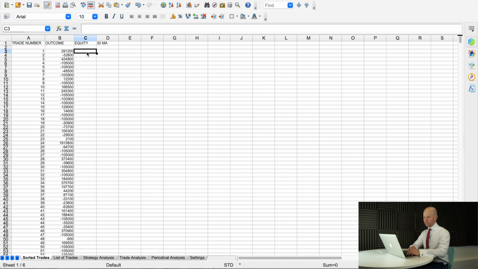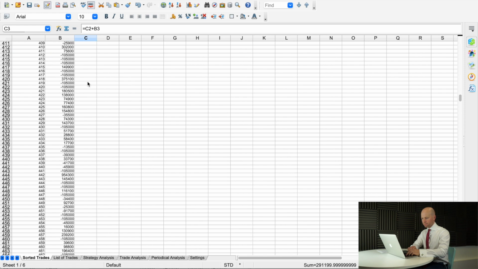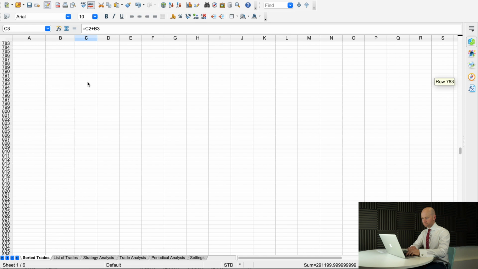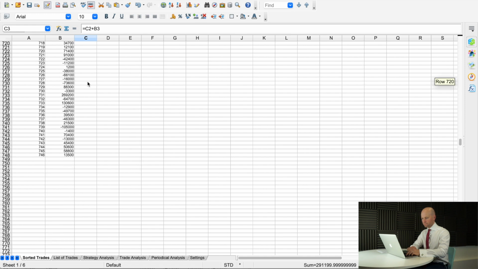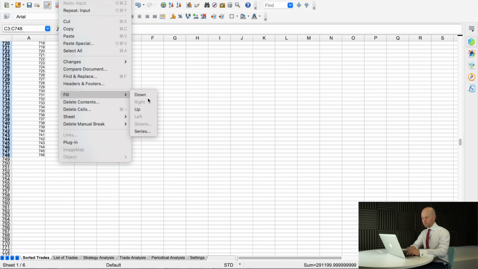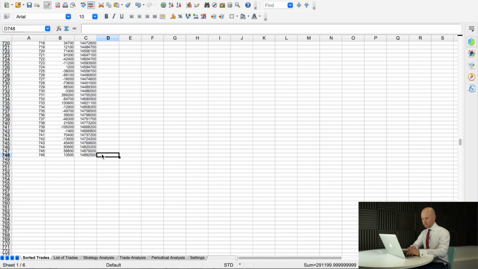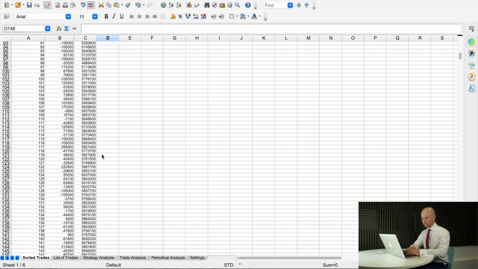Now the equity, as I mentioned, we're going to start from 0. So to get the equity, I'm going to say the equity equals the cell above plus this cell here. And again, we're going to now fill down. So select where we want to fill, edit, fill, down. That's given us our equity.